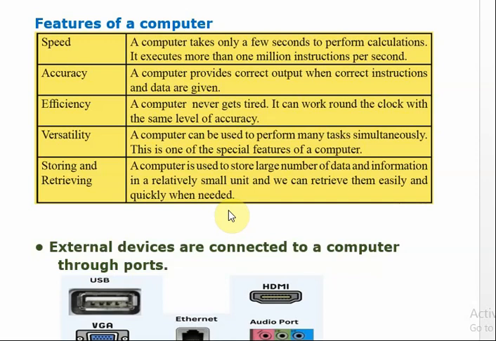In this video we are going to learn about data communication. Before moving to data communication, we should understand what ports are, and how external devices are connected to the computer. You should be able to identify those ports and the basic features of a computer. This I no need to explain.